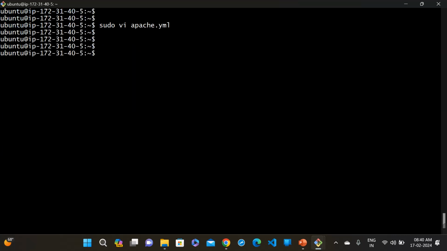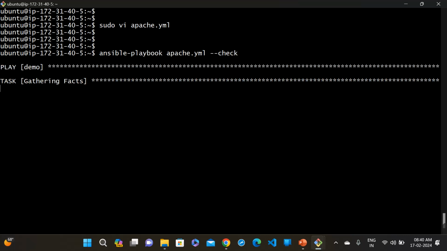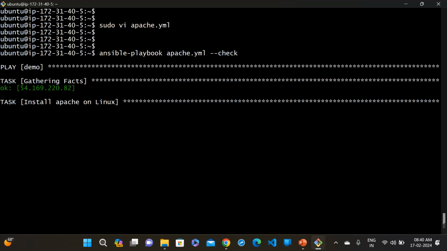Okay, and execute the playbook. In many interviews they may ask you how to execute the playbook. The command to execute the playbook is ansible-playbook and the playbook name, apache.yaml. Before you execute the playbook, the best practice is to try run this playbook to see whether there is any error or not. So how will we try run this command? We have to add hyphen check. Okay, press enter. You can see first play, the demo group.